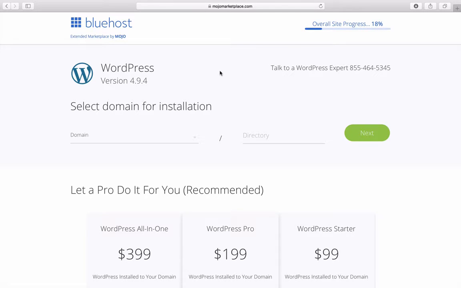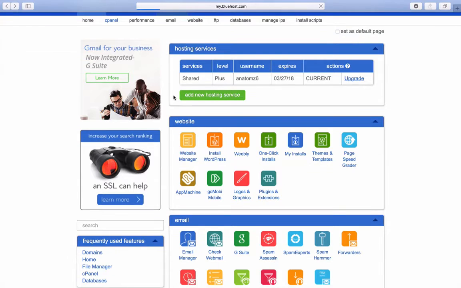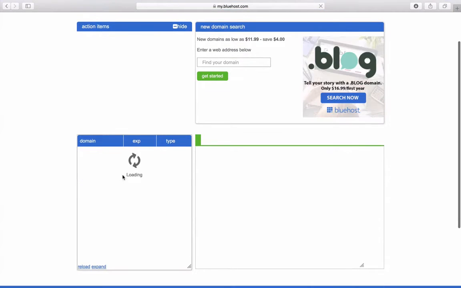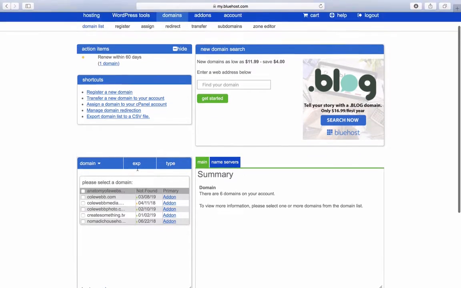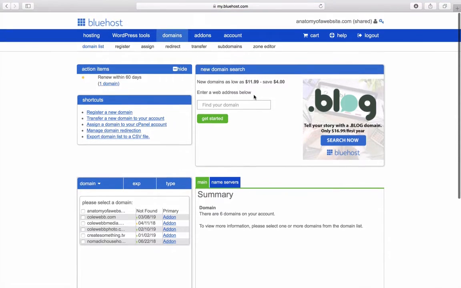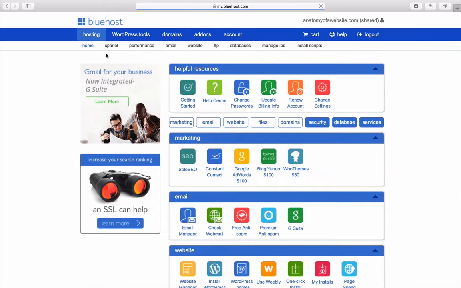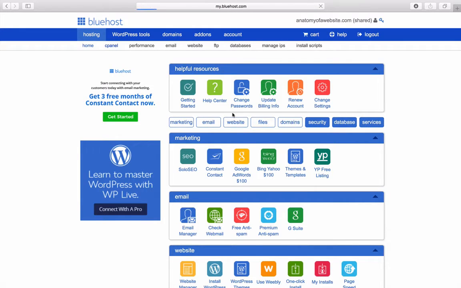But you can also use a domain from, say, GoDaddy or some other place where you've purchased a domain. And to do that, all you'd have to do, I'll show you very quickly, is go into Domains. And it will show you right here all the domains that you have in your account. If you want to add a new one, just click on Assign a Domain to your cPanel account, and it will give you instructions from there. So I'm going to go back to hosting and back to cPanel so we can continue installing a WordPress site.